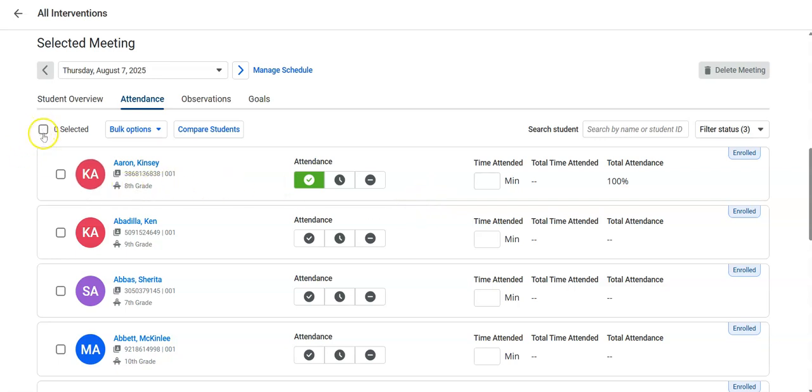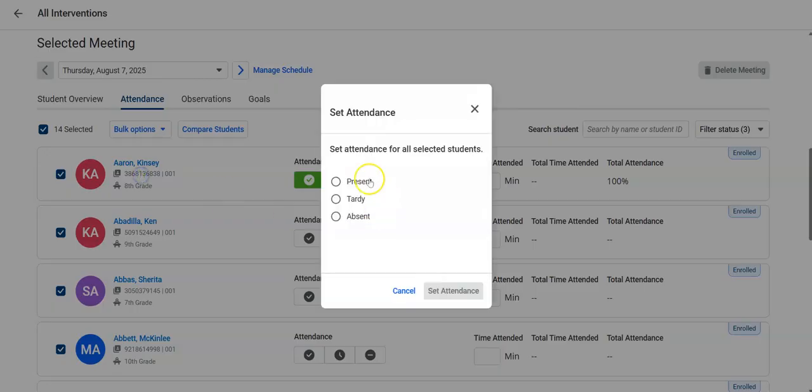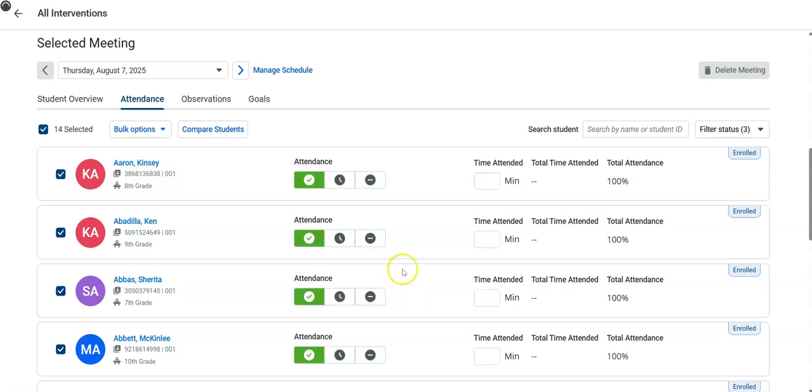You also have the ability to select your students and use your bulk options. And you can mark it for everyone. And then maybe Ken did not show up, so I'm going to fix his.